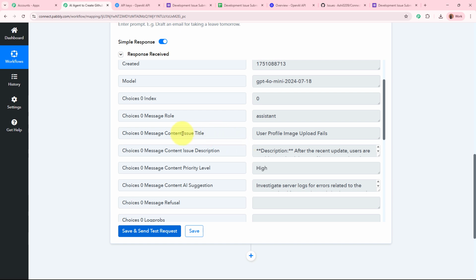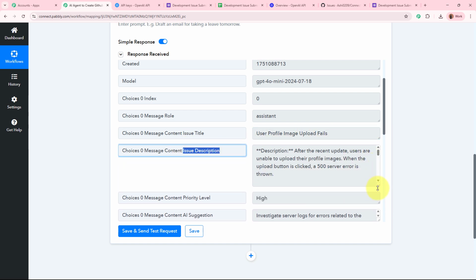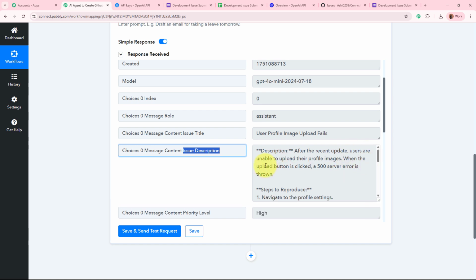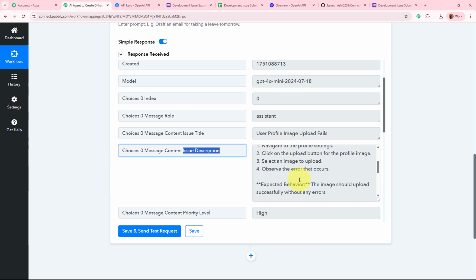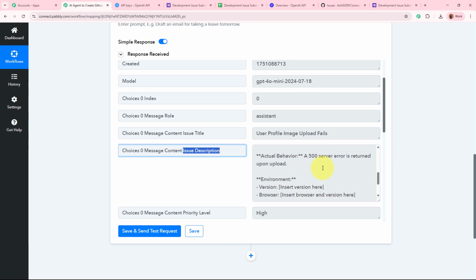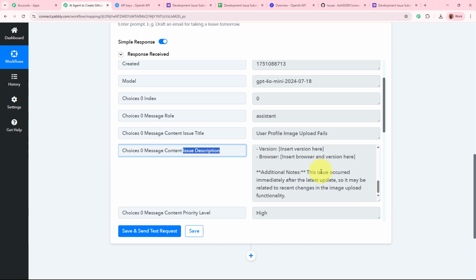In the response, you have received the title first. You can see this is the title, that is user profile image upload fails. Next, it has provided the issue description. This is the description: after the recent updates, users are unable to upload the profile images. When the upload button is clicked, a 500 error is thrown. Okay, you can see over here it says steps to reproduce. You can see the steps are given. Expected behavior is also given right over here. Actual behavior is also given right over here. All the details, additional notes, have also been given.